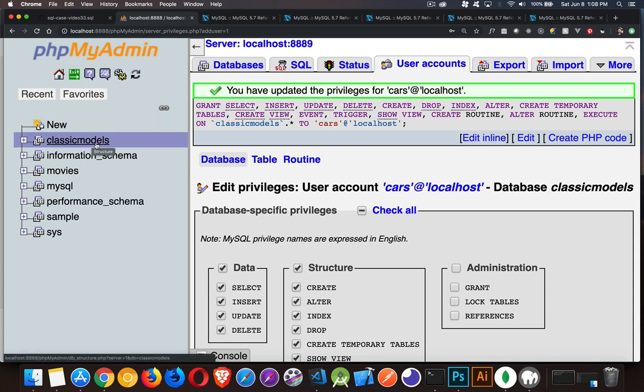classic models. And you can see up here, here's the command, grant, and then it's just a list of all the permissions on the name of the database, dot star, meaning all the tables, to this user through localhost. So if I'm on the same computer, I'm logged in as the user cars, I have access to all the tables inside Classic Models, and I can do all of this to all of those things.